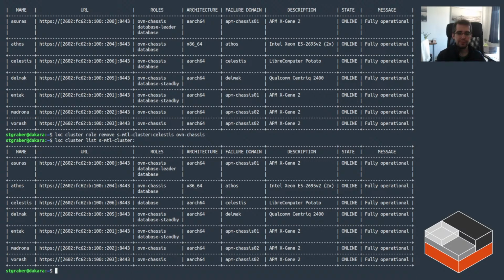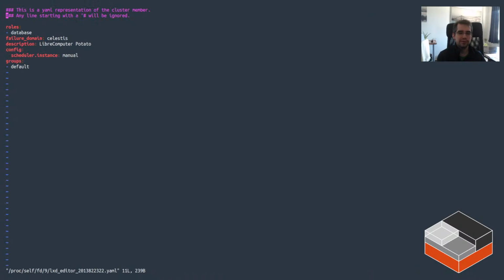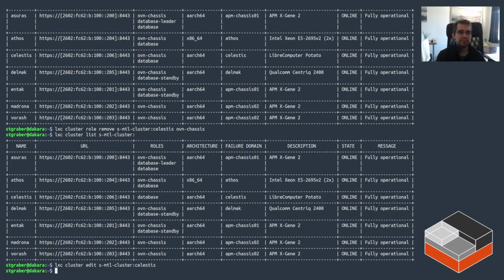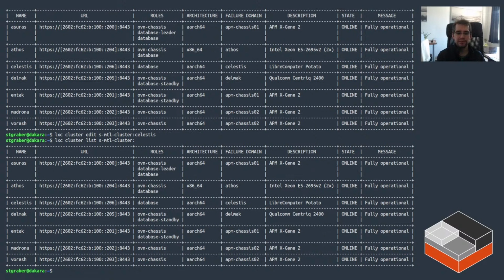So nice and simple. That saves you from having to do a cluster edit, because normally what you would do in the past would be do edit and then go and modify the list of roles here at the top. That's not very scriptable. It also risks potential race conditions, so it's easier with cluster role add and remove.